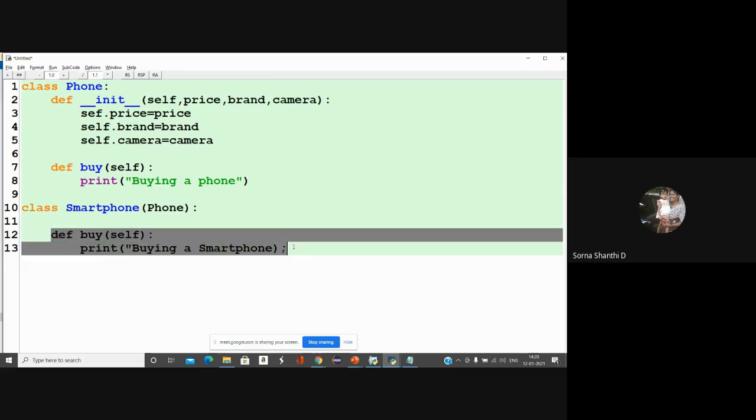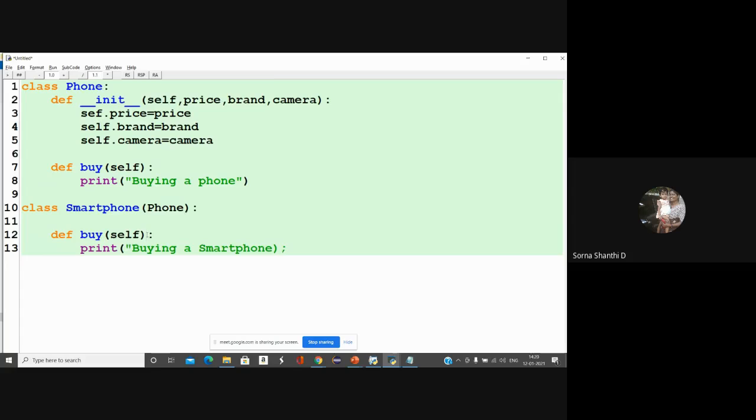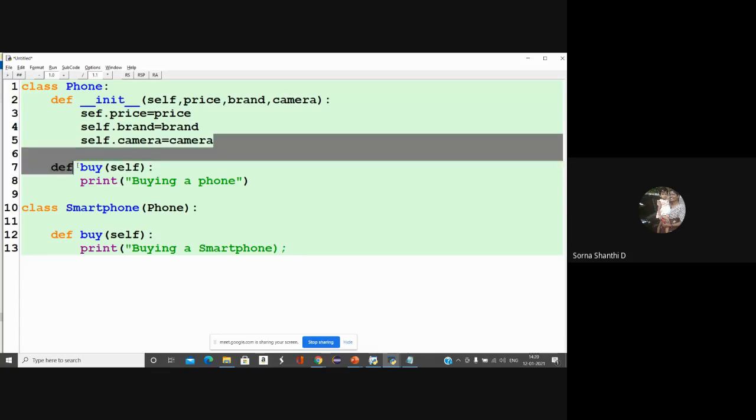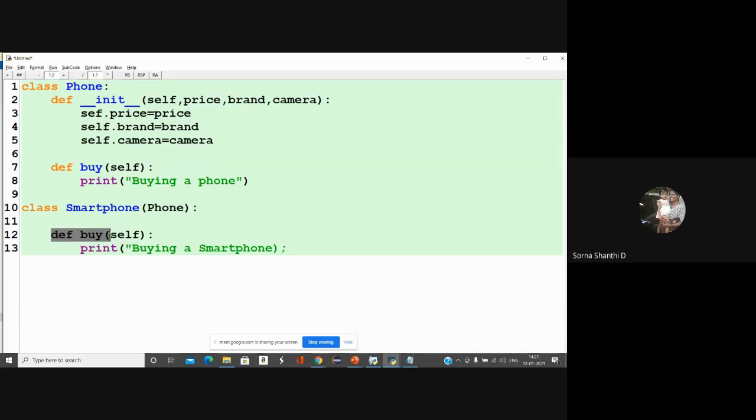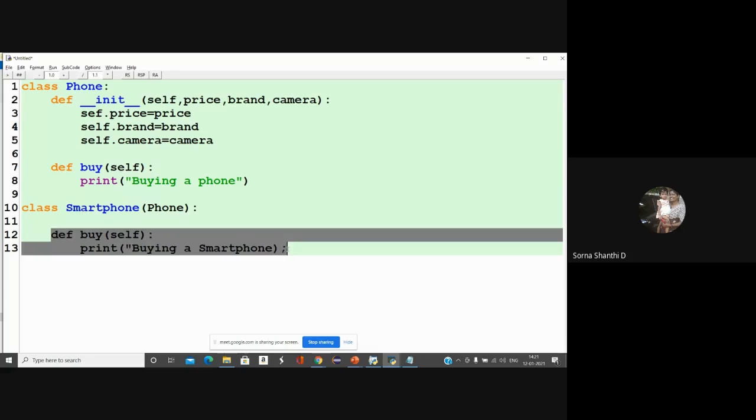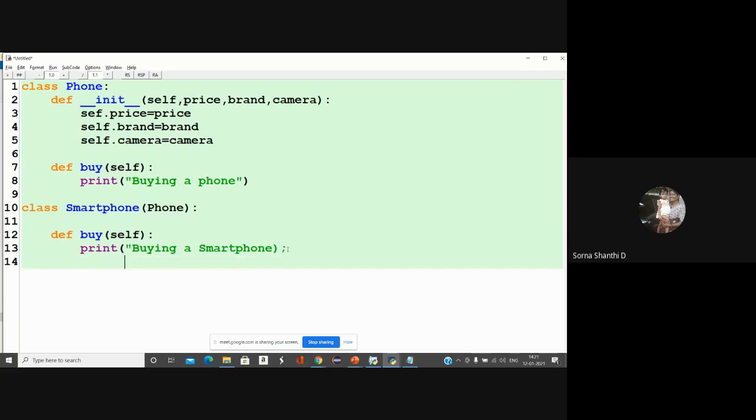So when I say I'm performing method overriding, how do I identify method overriding has taken place? The function name will be same. So here also the function name is same, buy, same set of arguments is being passed, only the object self is being passed. So completely this method in the parent class has been overridden by this method in the child class.